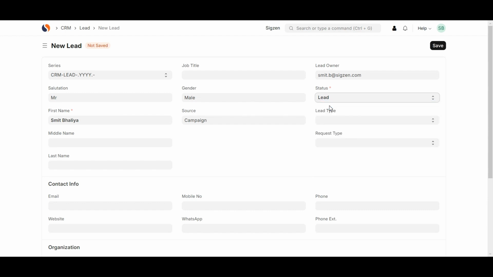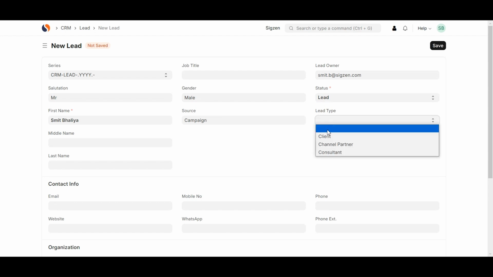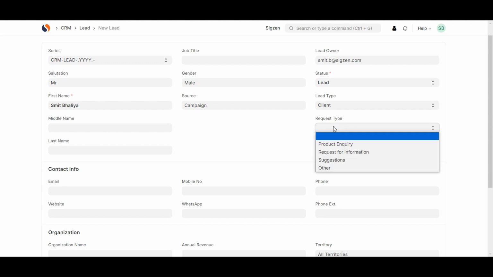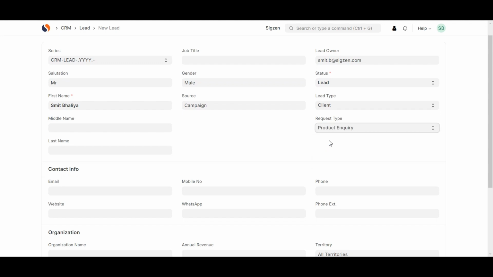You'll also be asked to choose the lead type. This can be client, channel partner, or consultant. Select whichever applies. Moving forward, click on Request Type, where you can categorize the request as product inquiry, request for information, suggestions, or other, and select the most appropriate type.